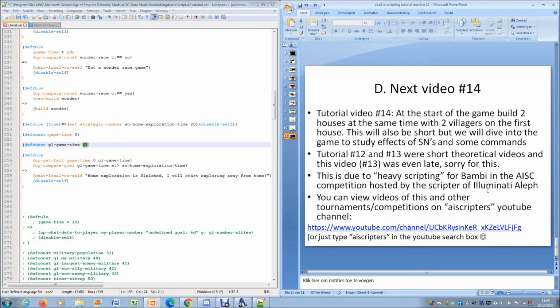Tutorial 12 and tutorial 13 were maybe shorter theoretical videos, and this tutorial 13 was even very late. Sorry for that. As I've explained, it was because of heavy scripting for the championships, which Aleph has organized. Thanks for that. And Aleph and Esti have been casting these games. Also, thanks to them. Good luck to the other scripters who are still in the competition. It's quite a high level. You can view these competition videos and other tournaments and competition videos on the AI Scripters YouTube channel, or just type AI Scripters in the YouTube search box.